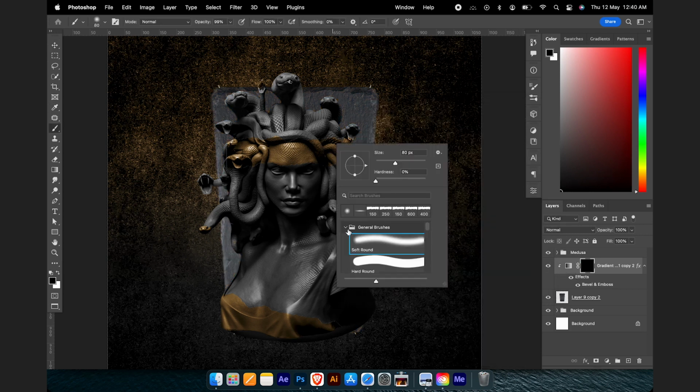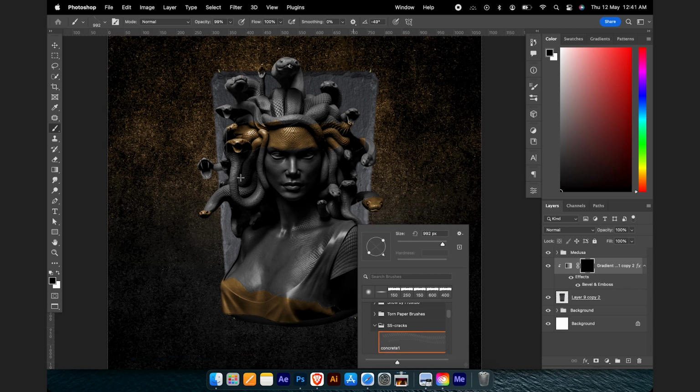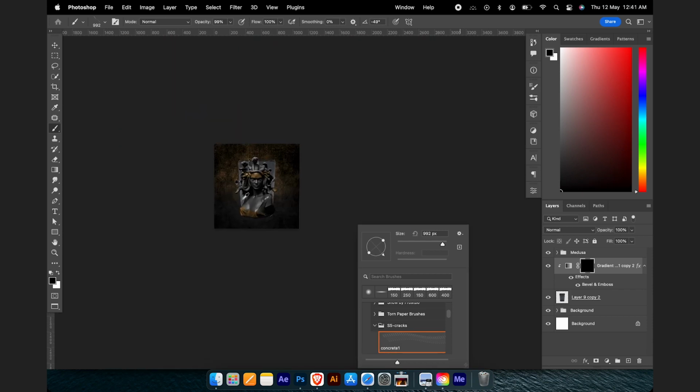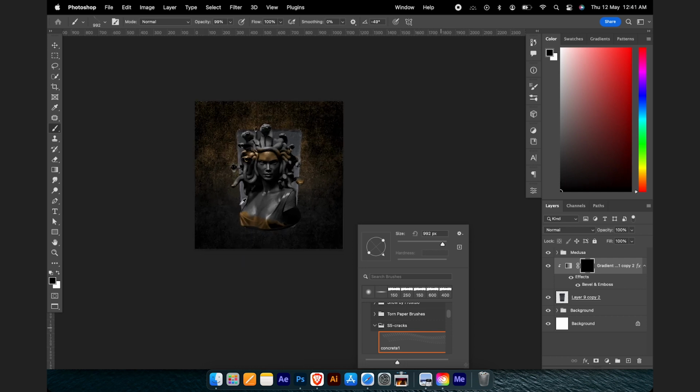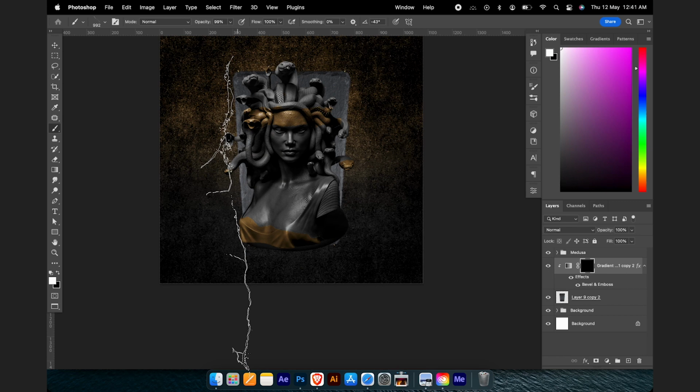So I inverted it. I'm going to use a brush. Let's try crack brush, SS crack brush. I'm visualizing it, I want to show it like golden cracks on it, like there are cracks and you can see some golden parts within. So let's try to fill with white color on the mask.